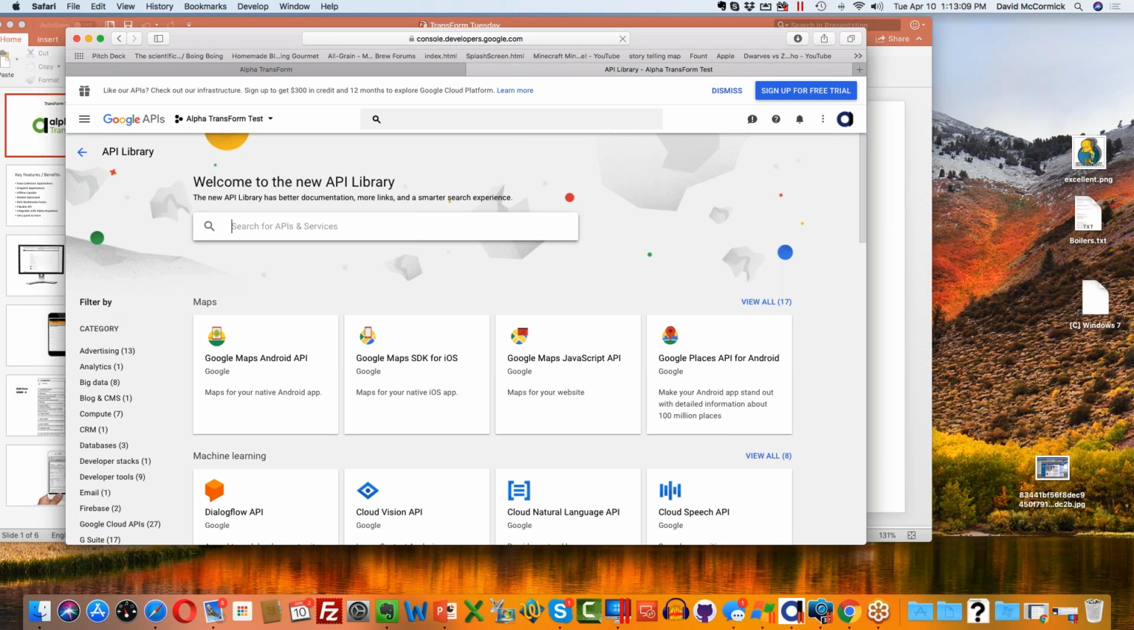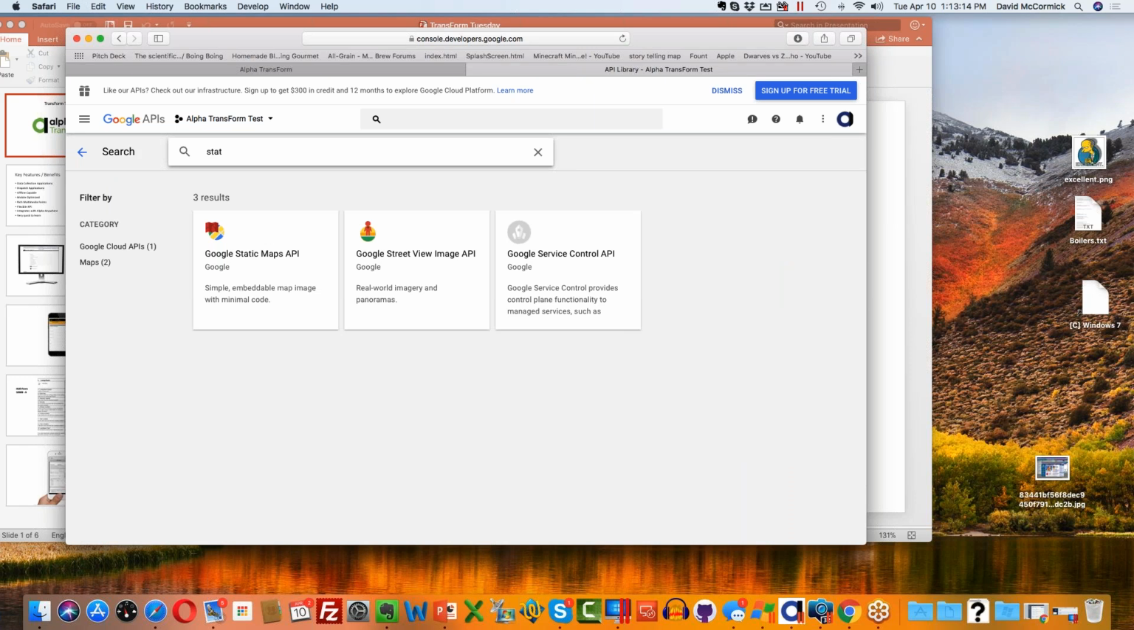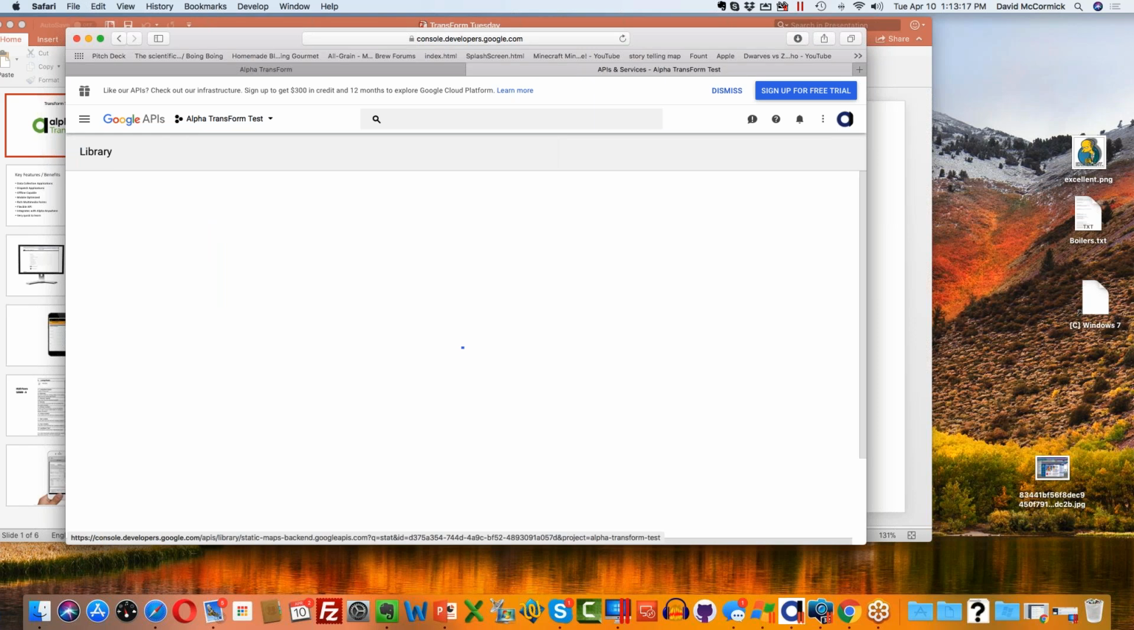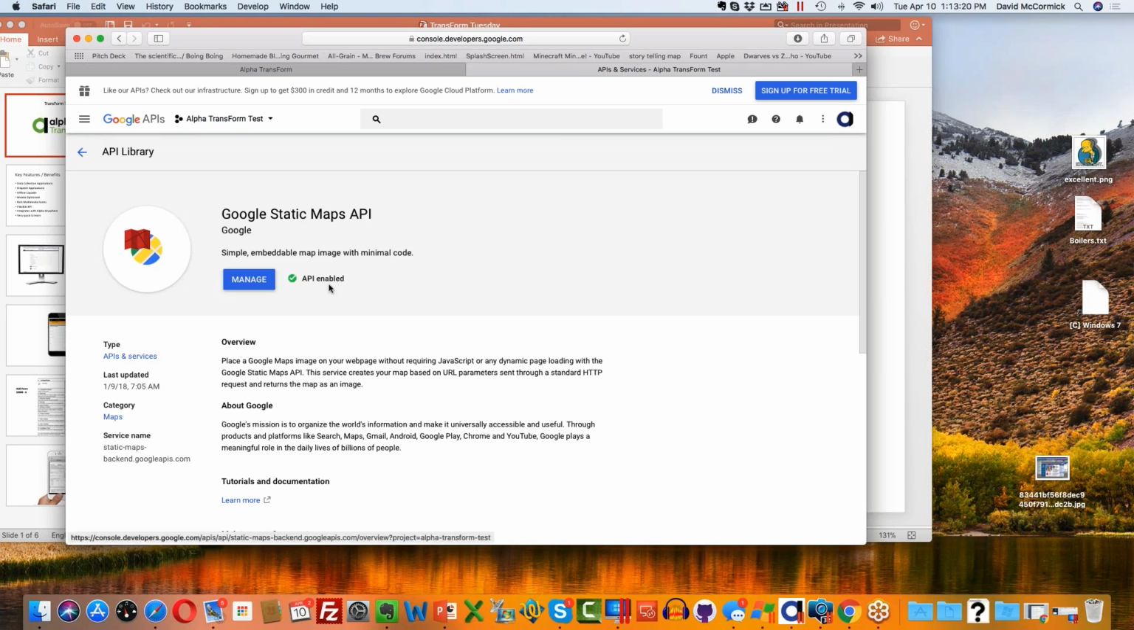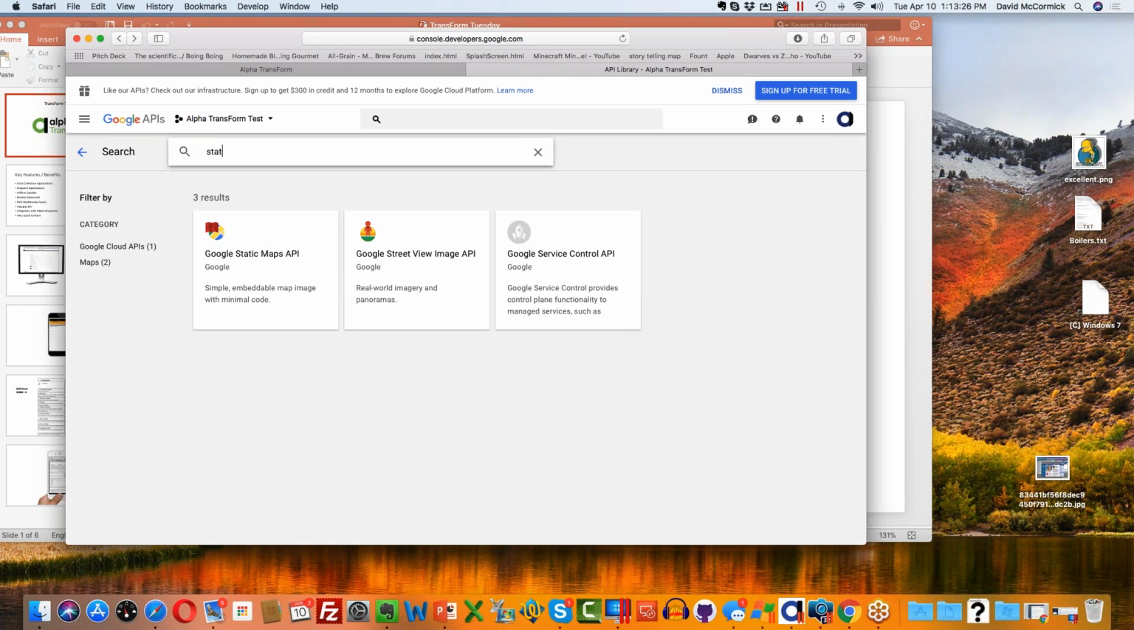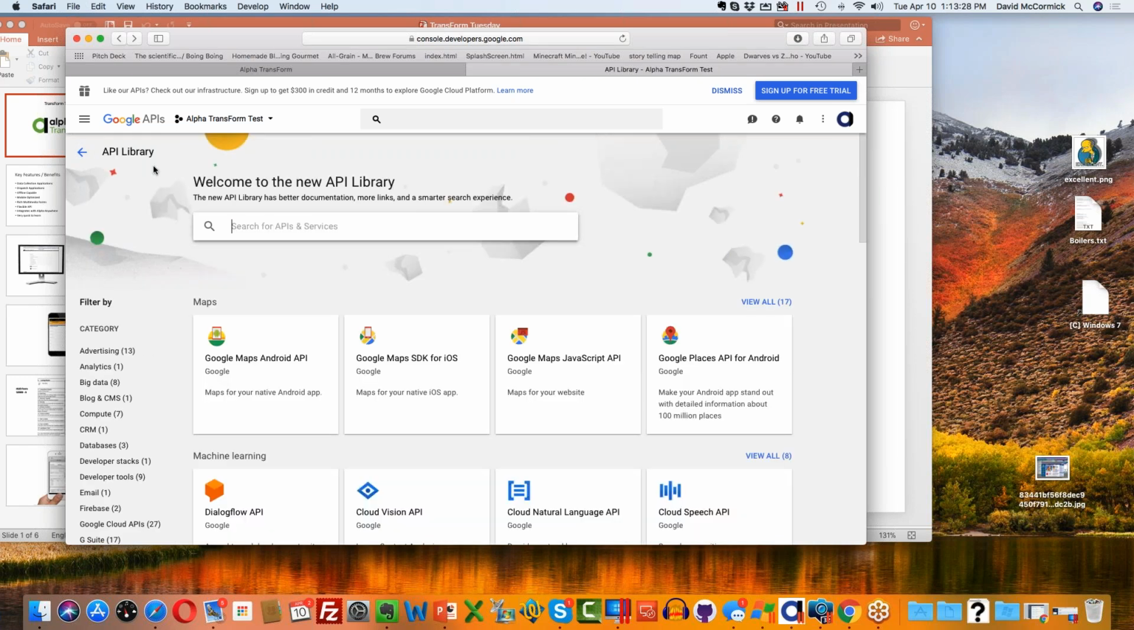And I'm going to search for, well, let's just search for static. I think that'll do it. Yeah, Google Static Maps API. So I click on that, and then it's already enabled, but if yours wasn't, there'd be a button for you to click which says enable. Once it's enabled for your account, you'll need to get an API key, and you do that.